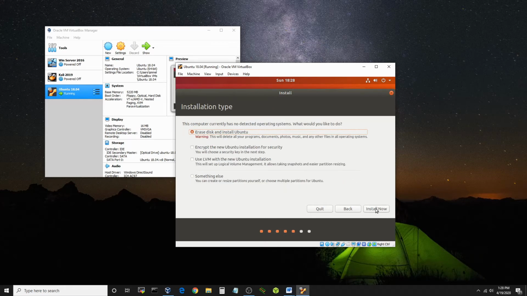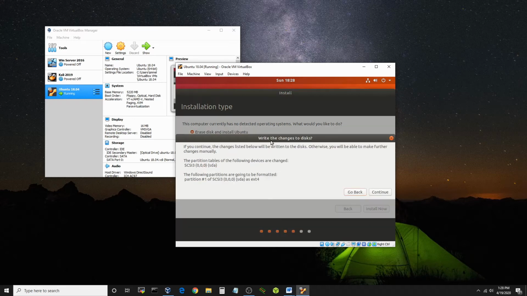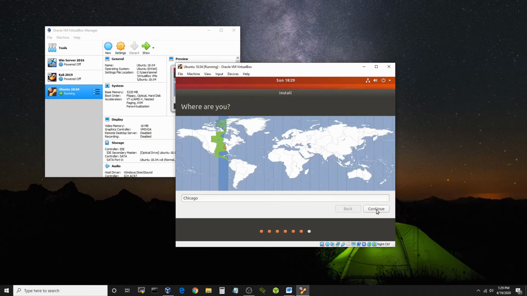Now this is where it gets scary. That word erase that we are seeing right there, erase just, well, it actually runs shivers down my spine every now and then. However, like we have discussed, this will not harm our actual computer. Go ahead and click on install now. This little guy will pop on up asking to write changes to the disks. Go ahead and click on continue. I am in the Chicagoland area, so we'll go ahead and click on continue.